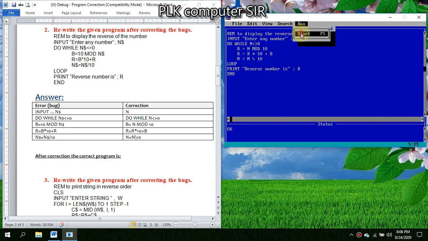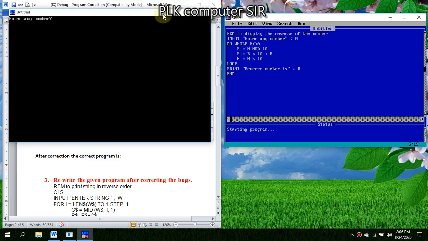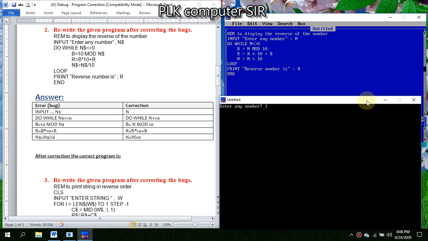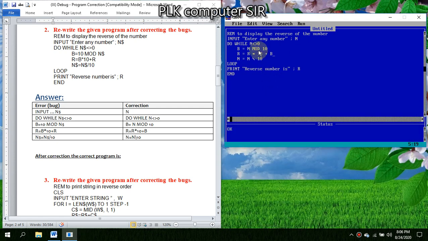So you have to keep in mind these things, my dear students. Now if I write 123 here, the output is 321, correct? That's why a syntax error will be shown by QBasic, but a logical error won't be shown. So you have to remember these things. Again I'm reminding, in the examination no need to type like this. You only have to write with pen and paper in the copy.